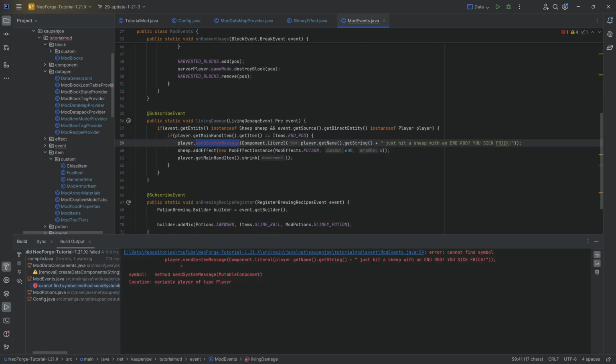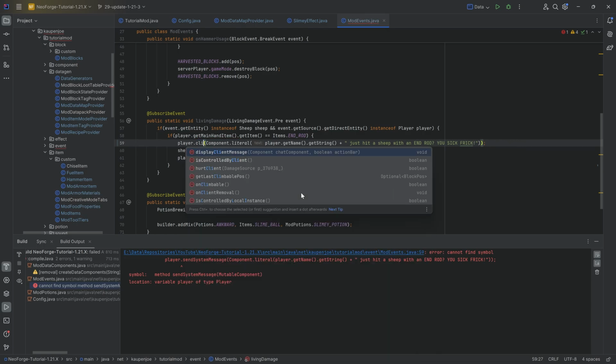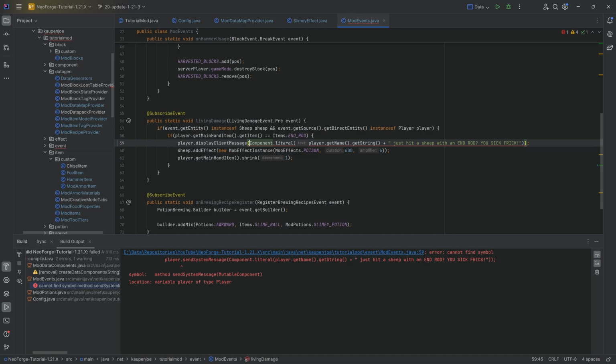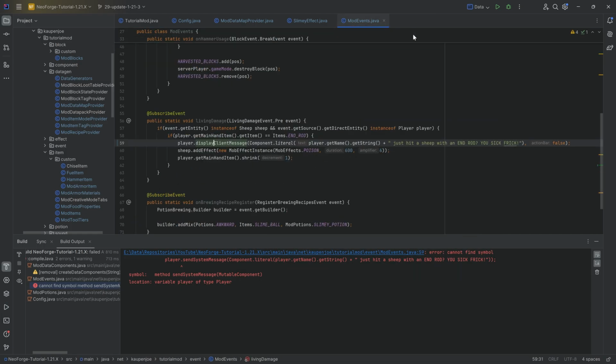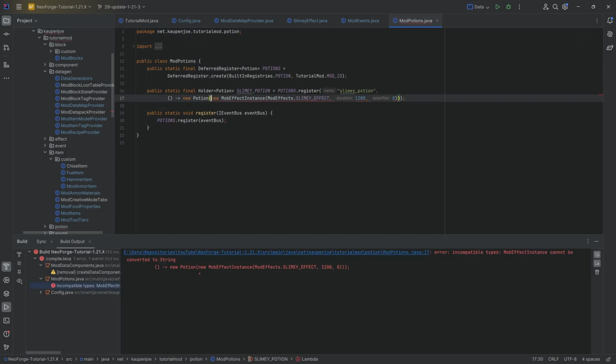Oh yes, the send system message. Oh yes. So this one is going to be a little bit rough. So the send system message has changed to be a display client message right here, which is fair enough, which also needs to, action bar false or true. Now, my thoughts on this is this probably only works on the client, although I don't know whether or not this is going to be workable if you are on the server or only the client. I have yet to test this out properly, but do be aware that it might not work if you're on the server. So just keep that in mind.